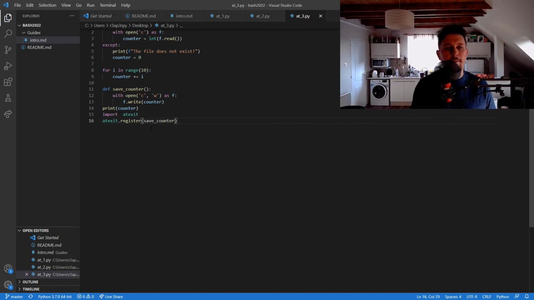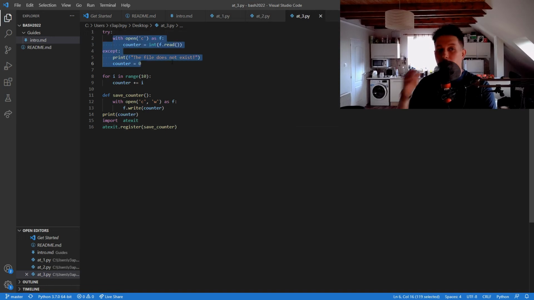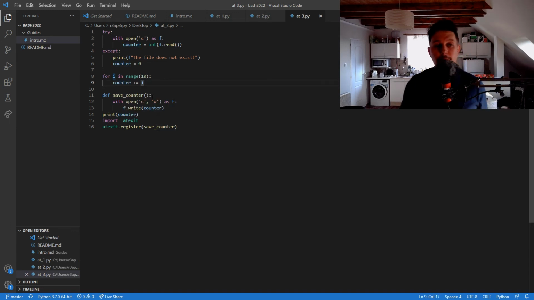save_counter. So in an ideal situation, what would happen is that when the script starts, it tries to read the number that we have in the file called C. If it succeeds, we are going to have a value from there, otherwise it will be 0. Then we issue a loop, and it is going to iterate from 0 to 9 and add the value to the counter, and upon exit it will save the counter itself.